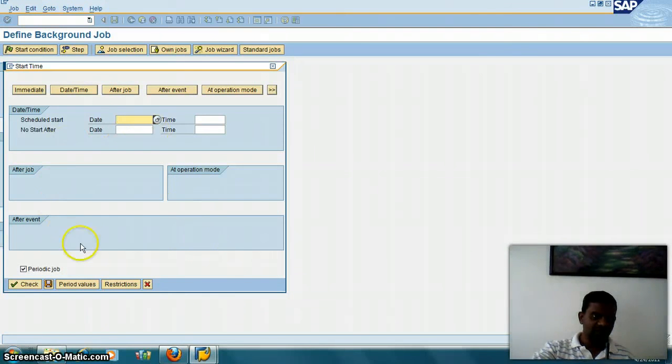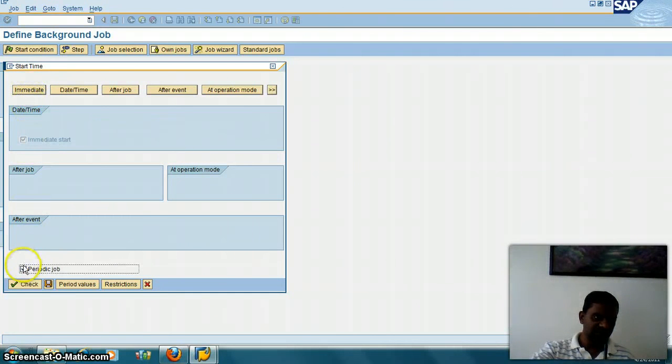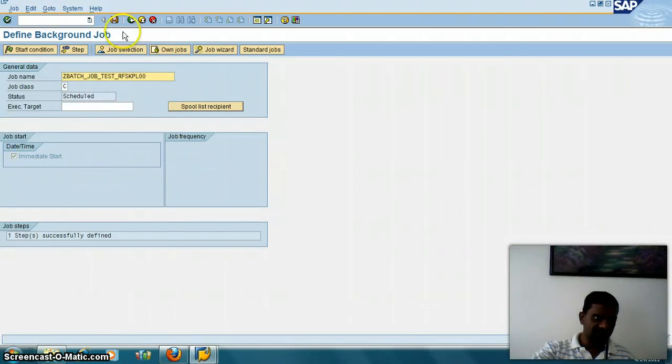There you can specify what time, and then that will run daily at that particular time. For time restrictions, we are going to say immediate. Okay, click immediate. Take off this periodic job. Save. Save again.